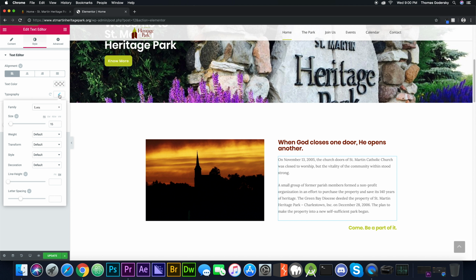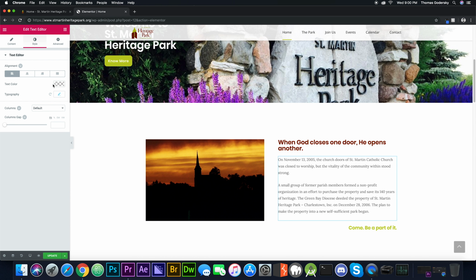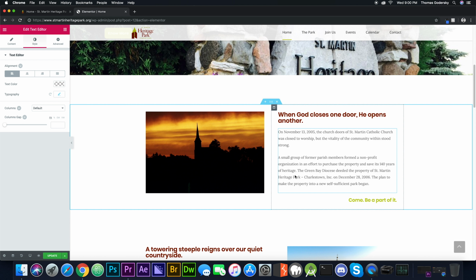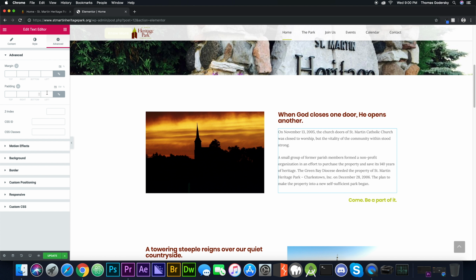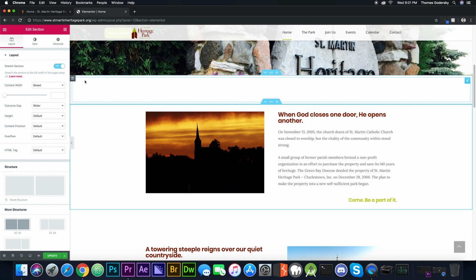And then this is set to Lora at 15 for size. The text color wasn't changed. This is what is on this WordPress theme. Followed by, I didn't modify any of the padding or anything. I just, in this section, made it stretch, still with the boxed width, but I made the column gap wider so it gave more spacing between them.